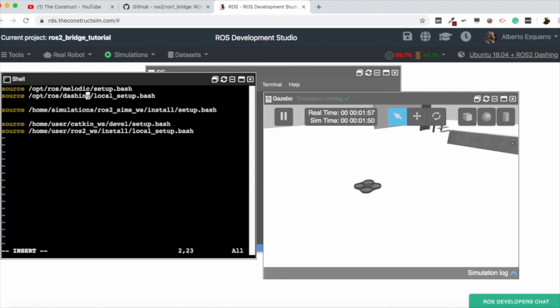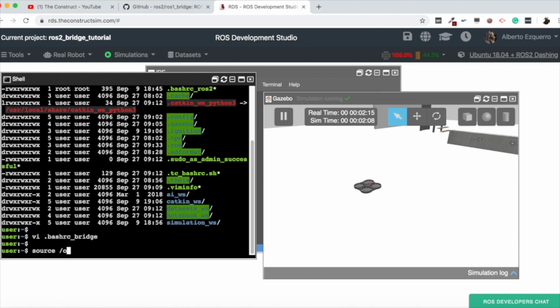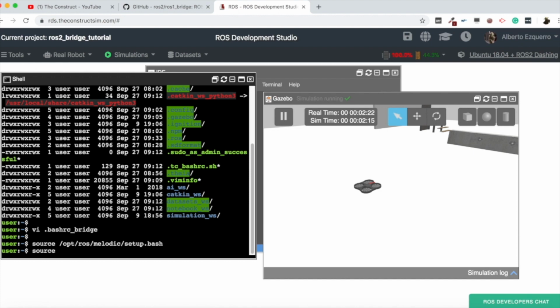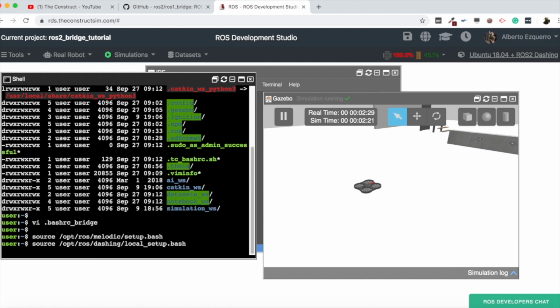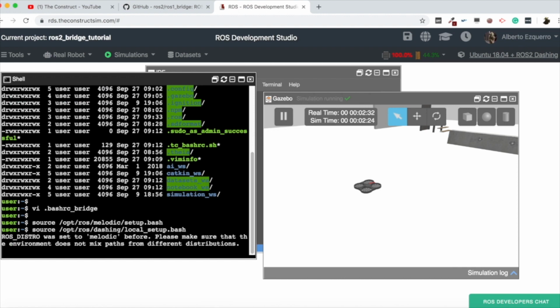But the most basic use case is to first source ROS1, in this case Melodic, and then source ROS2, which is ROS Dashing. So for instance, let's do it like this, in fact. Let me save it. So I'm going to source Melodic first of all. Now I'm going to source ROS2, which is Dashing in this case. And now I can run ros2 run ros1_bridge and the executable.